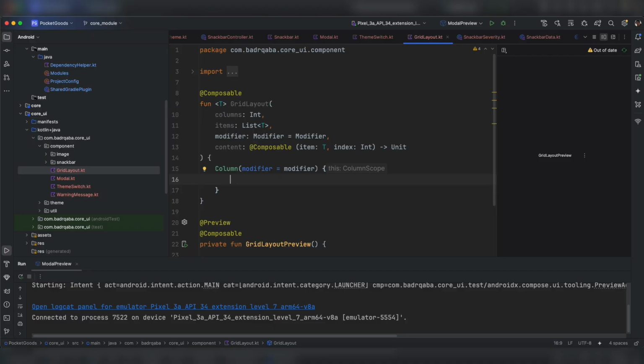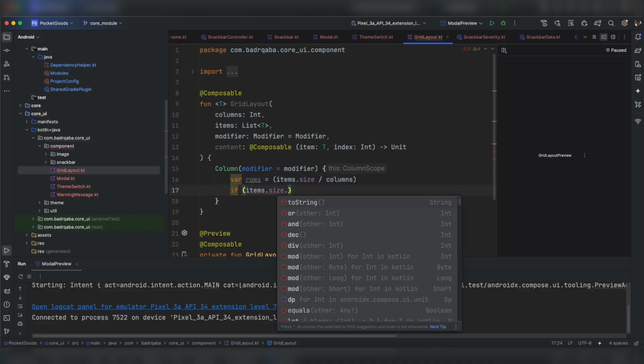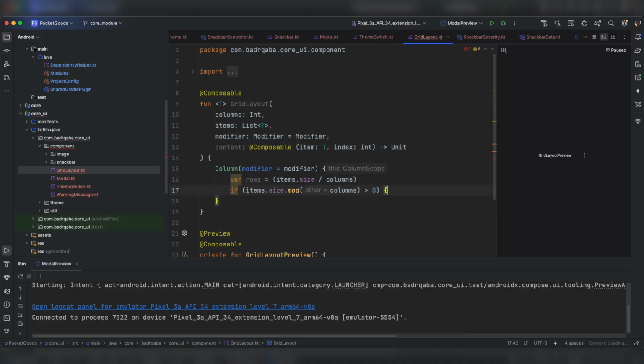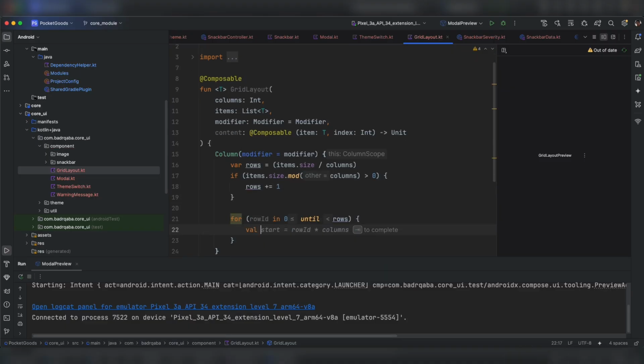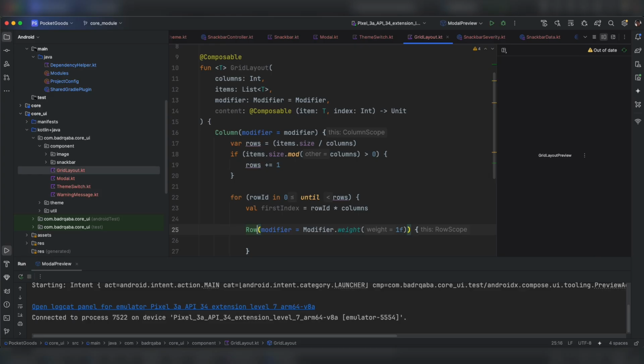We start to define first of all the list of rows, the number of items divided by the number of columns. If the remainder of the floor division of columns is greater than 0, we have to do the rows plus 1. Now let's iterate through rows. Let's assign the first index. Basically, it's row ID times the columns. Let's import row. For the modifier, I don't think we need this.